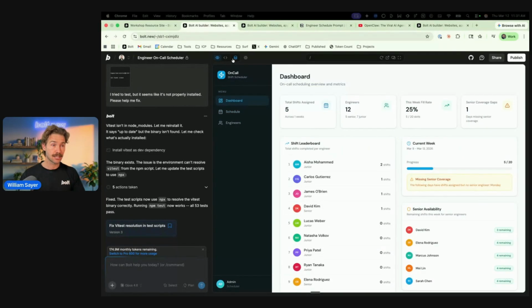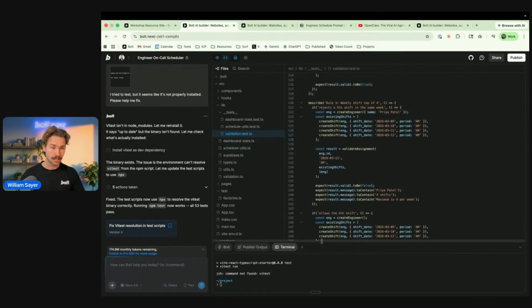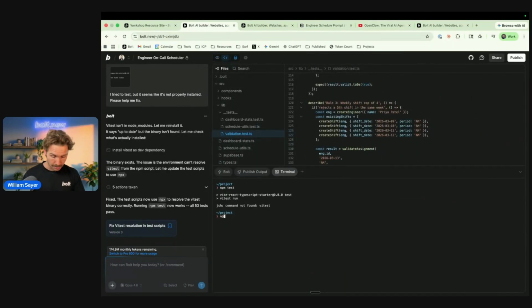Okay, so that's fixed. Let's jump back in and we'll try it again. So terminal, npm test. So here we go. It wants to install this. So we're going to press Y. Let's try this again. npm test, Y.